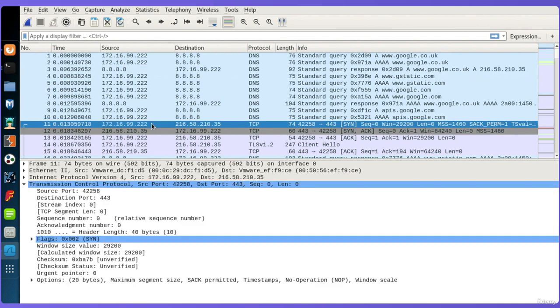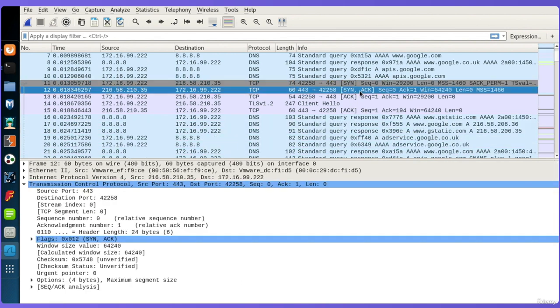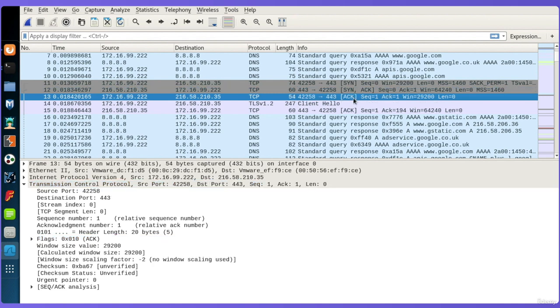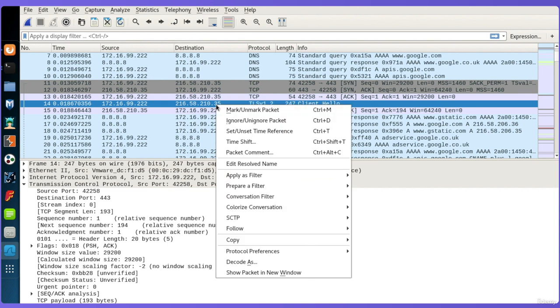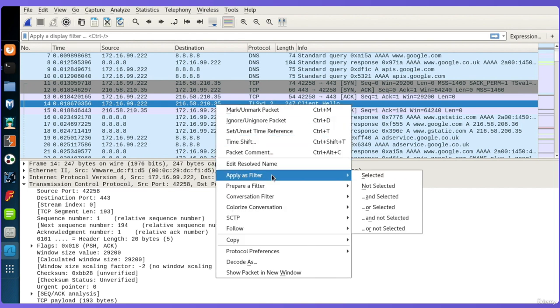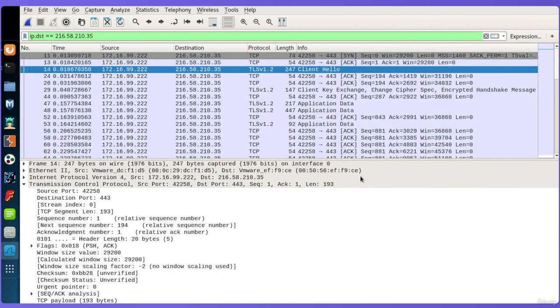Here there's a TCP three-way handshake between Kali and port 443 of Google's web server. And now a client hello TLS packet to start the TLS handshake, again between Kali and Google's server. Now to get rid of the other traffic records, I'd like to filter the results by the IP address of the Google server. Now, while the mouse pointer is on the server IP address, right-click and go to Apply as Filter and select the Selected option.